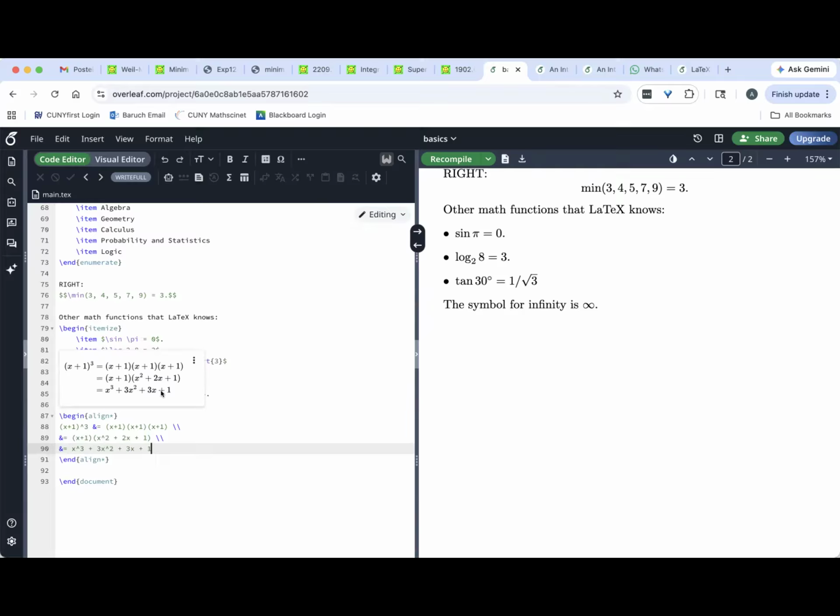You can see this is automatically previewing to you what it's going to look like when you type it all out. So let me recompile, and we get this system of equations exactly the way it's supposed to look.